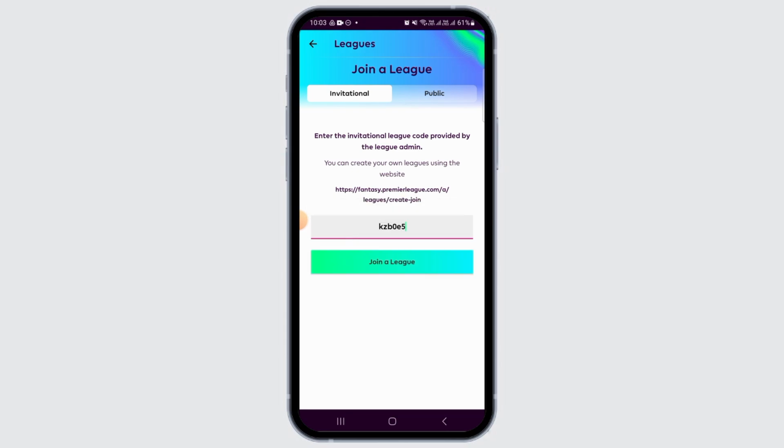Then tap on Join a League option. And in this way, you can very easily join a private league on FPL.